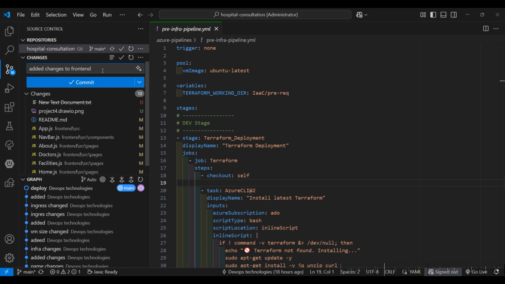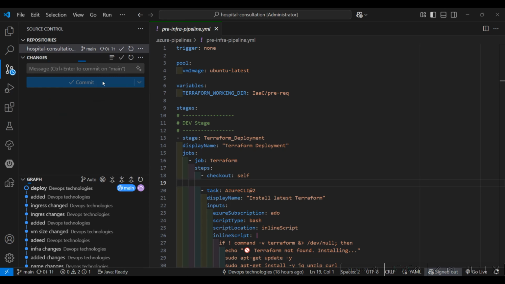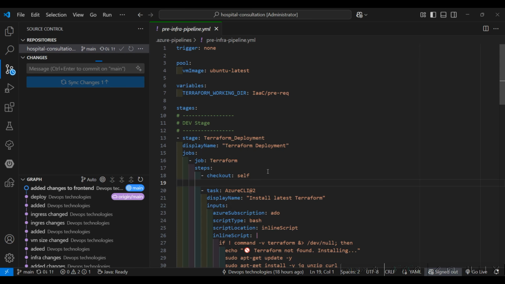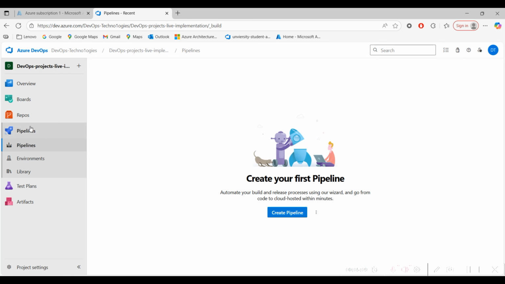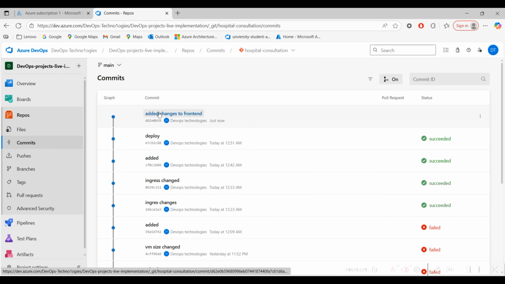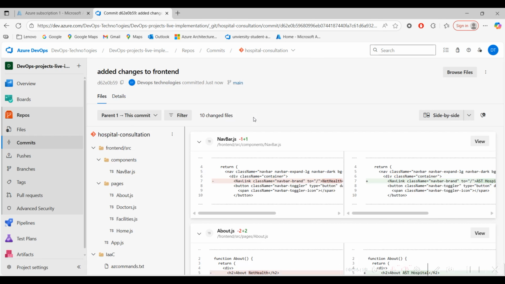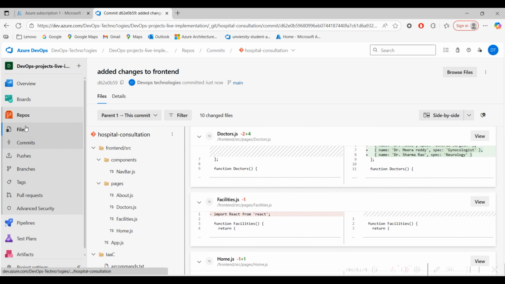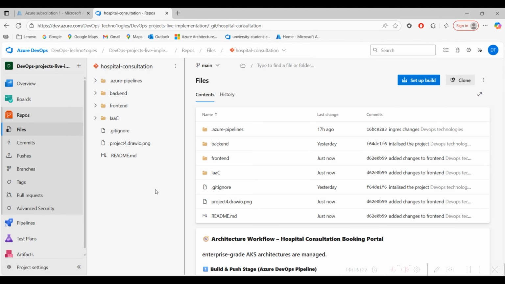The naming convention should be very good and exact, so that others will also understand. Like that, we need to commit and push the code to the repository. Go to the repository, you can check the changes. Go to files, go to commits. So, added changes to front end. If you click that one, it will open what changes I have done. Okay, it is front end changes. Leave that one. Now come to pre-infra.